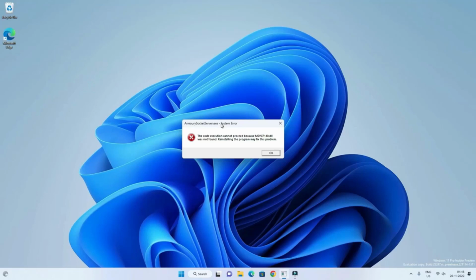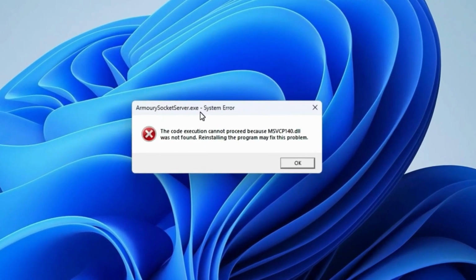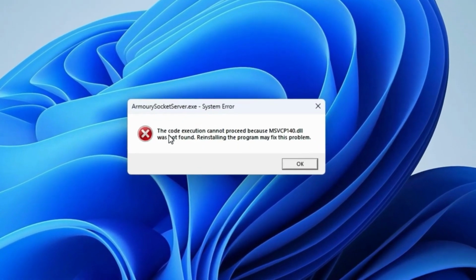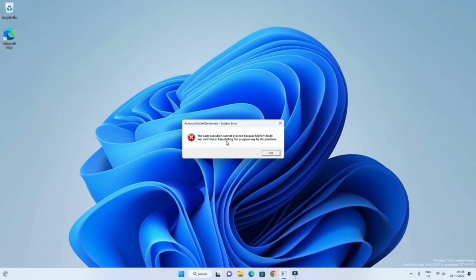This is a problem you might get while starting a particular program on your Windows computer. That is, "MSVCP140.dll was not found. Reinstalling the program may fix the problem." This error occurs with programs which are dependent on the MSVCP DLL libraries.